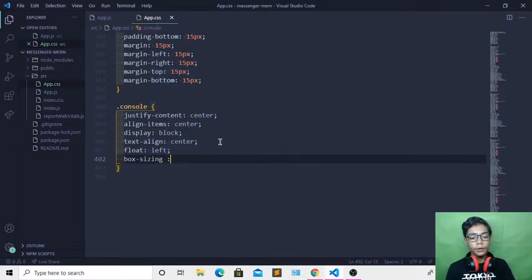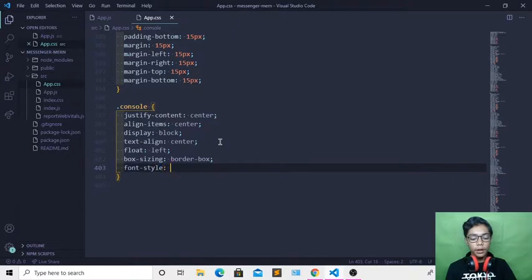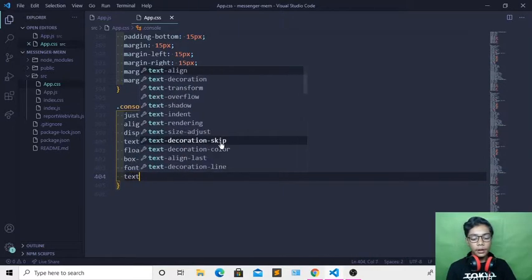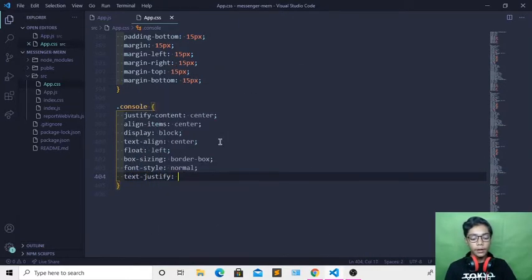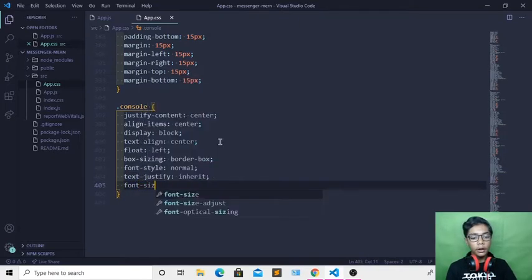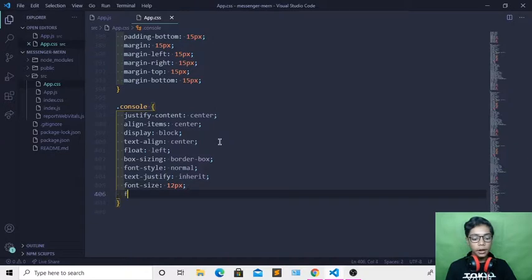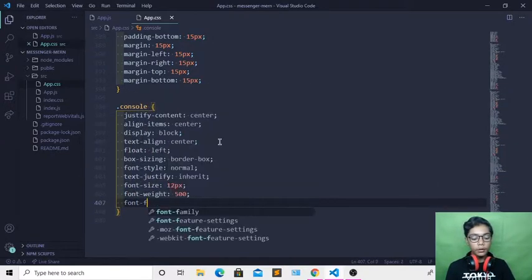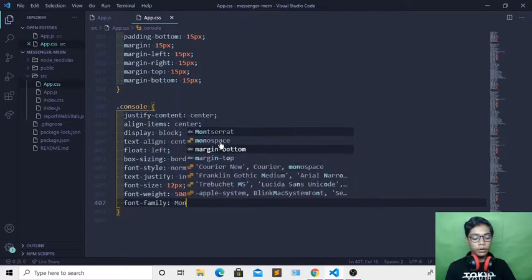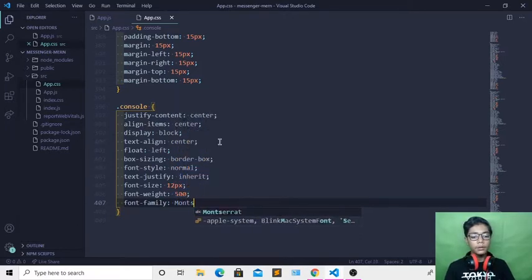So I will be first of all writing this semicolon, then I'll be writing that, then I will be coming underneath, creating font style which should be normal, then creating justify which should be inherit. So now when you've done that, I will be coming underneath, creating font size which should be 12 pixel, create font weight which should be 500, and also create font family which should be Montserrat, comma sans serif. But first of all I will be writing it in a string like that.